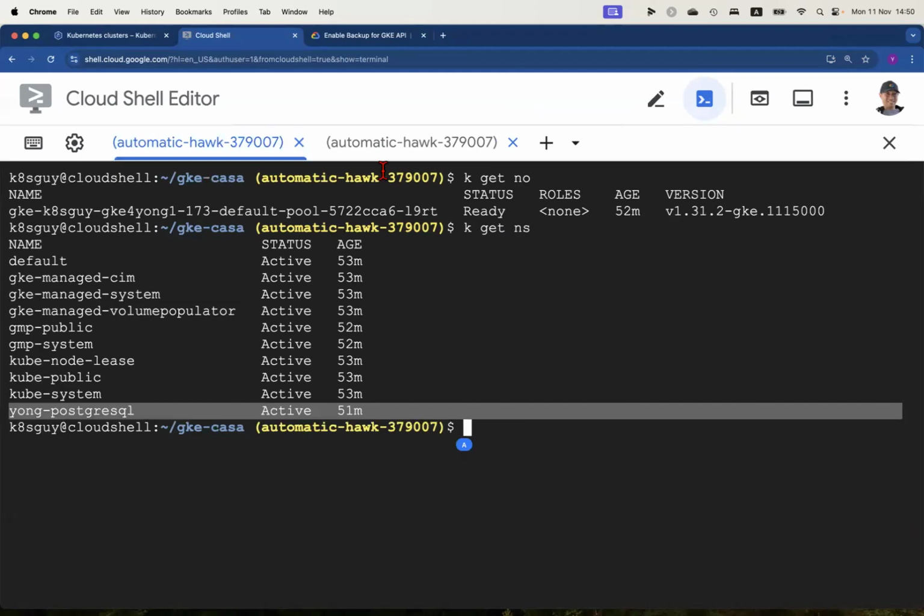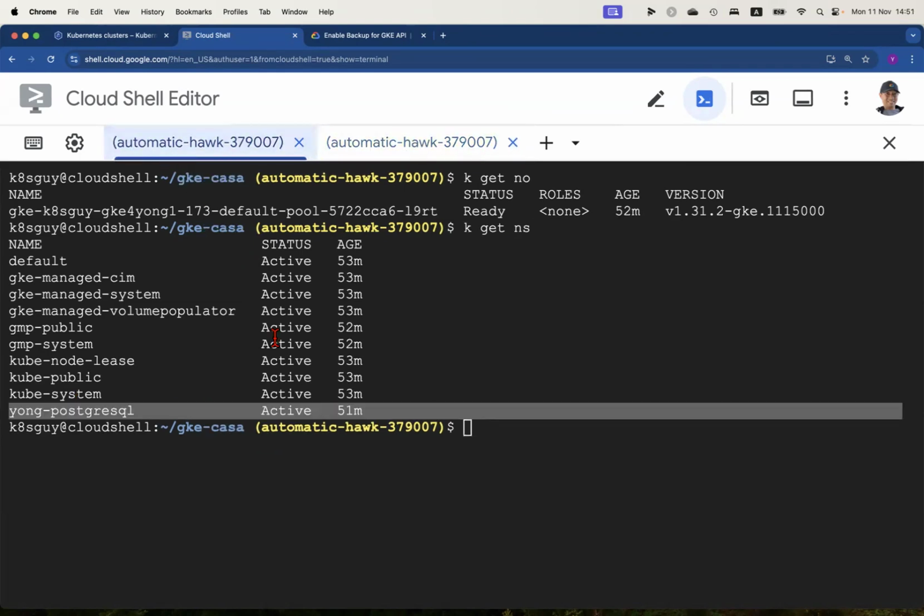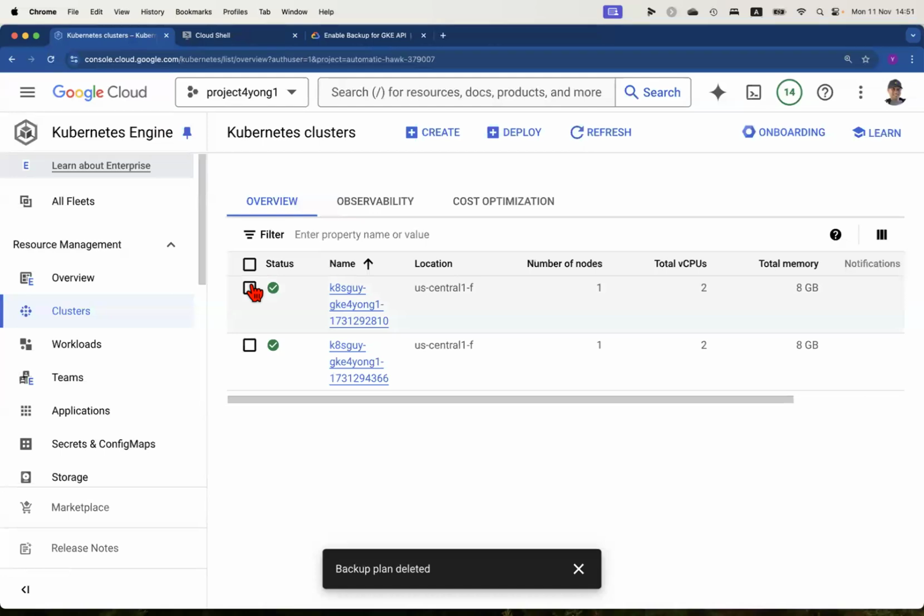My second cluster is also 1.31, but I don't have the PostgreSQL database here. For the second restore, I'll restore from the first cluster's backup to the second cluster. Basically, you can think about it as a one-time migration, or maybe you just want to keep in sync based on a schedule. Okay, let me jump to the Cloud console.